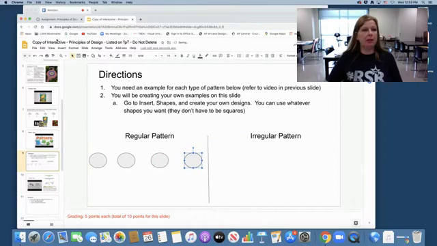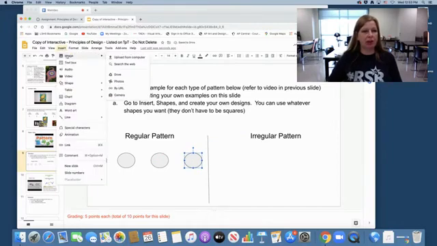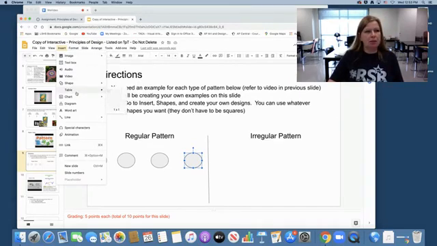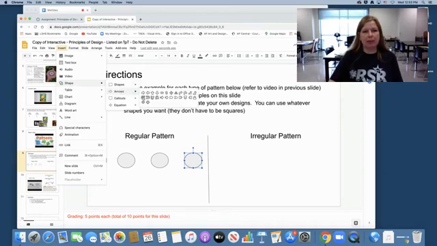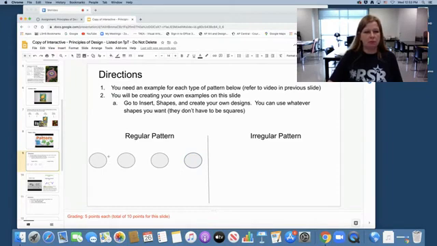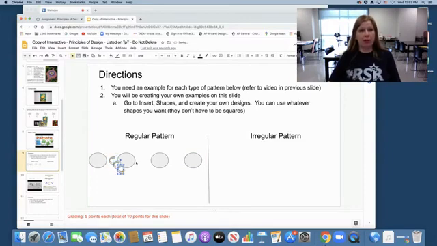And then I'm going to come in and pick a different shape to add to my regular pattern. So I have to go back to Insert, Shape, and I think I'm going to use an arrow this time. And Control C to copy, Control V to paste to make my pattern. So you have to have an irregular and a regular pattern.